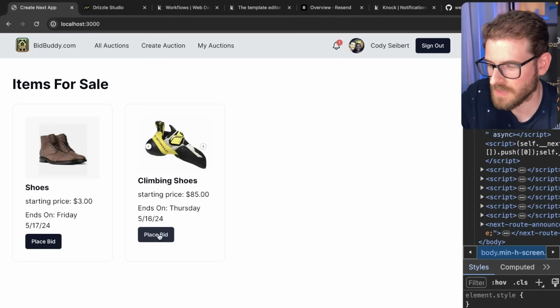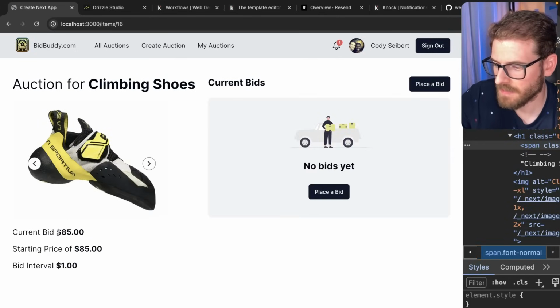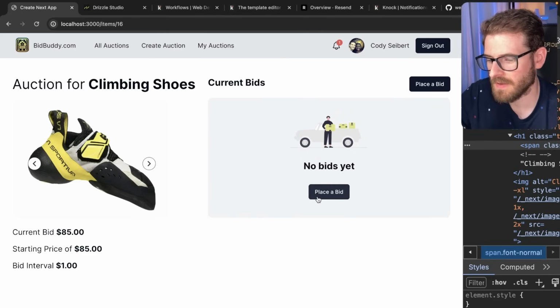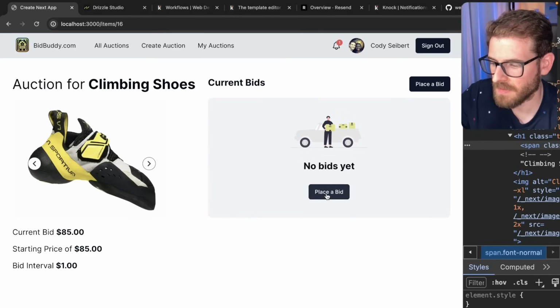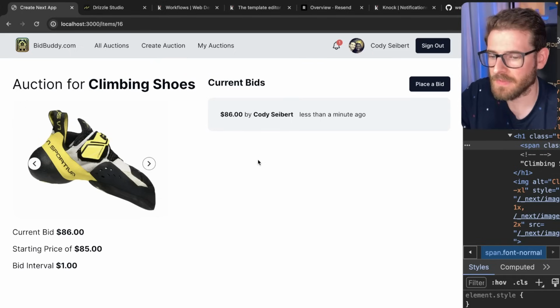Let's go to the place bid button for the shoes. And here you'll see there's a climbing shoe. The current bid is at 85. The starting price is at 85 and the bid interval is $1. So if I were to place a bid, that is going to bid it for $86. And now I have the highest bid on this item.